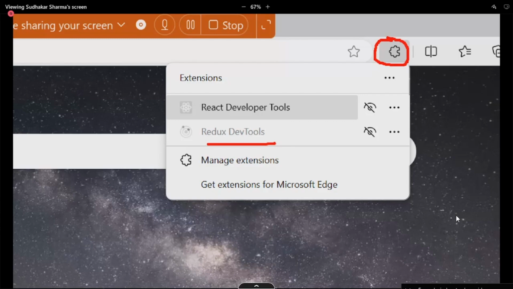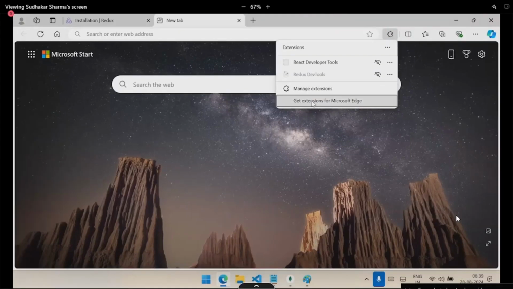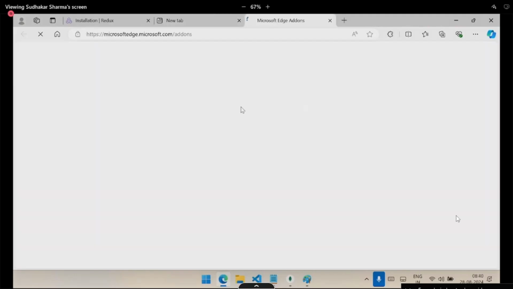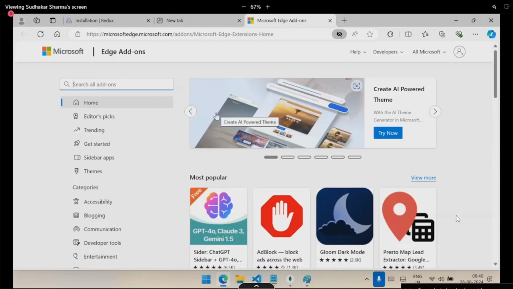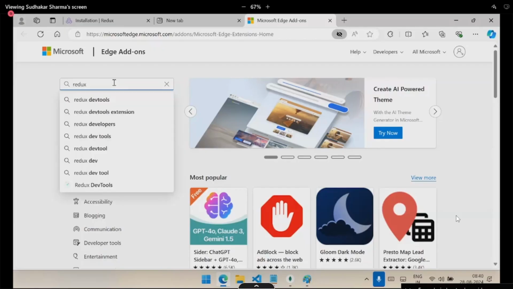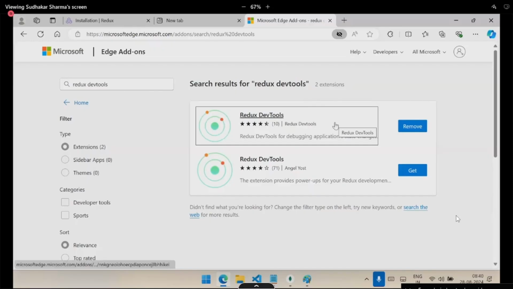That means you can click on extensions, get extensions for Edge. If it is Chrome, the Chrome Web Store will be there. You can go to the Chrome Web Store, and here you search for Redux DevTools. And this is the Redux DevTools extension. So you can install this Redux DevTools extension. Anyone is okay, right? So I added this Redux DevTools extension, the first one.